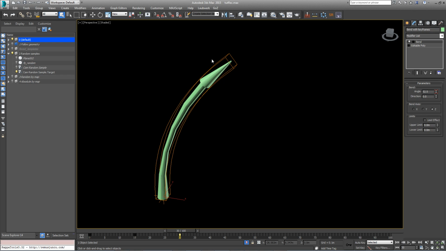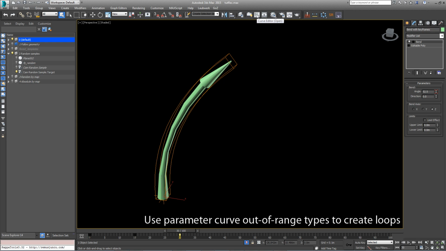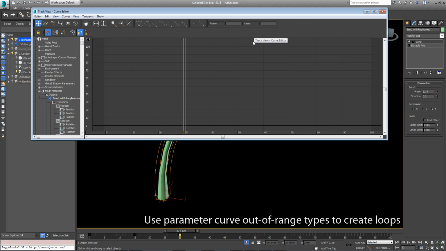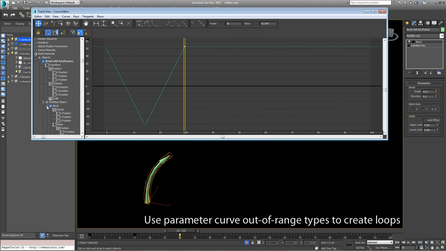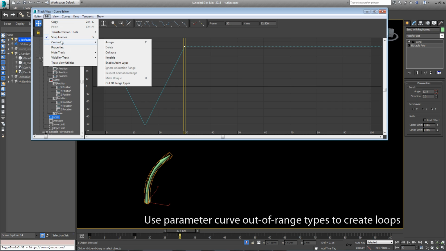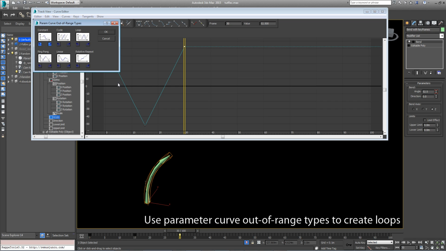Probably the easiest way to create a looped animation is to use the parameter curve out of range options found in the graph editor. To illustrate, we'll make the arrow animation loop instead of stopping at frame 30. So to do this, select the arrow object named bend with keyframes and open the curve editor. From the control view on the left, locate the bend with keyframes object and expand the tracks until you can select angle. Open the out of range types by clicking the icon or by going to edit, controller, out of range types. And from the resultant dialog, select loop.